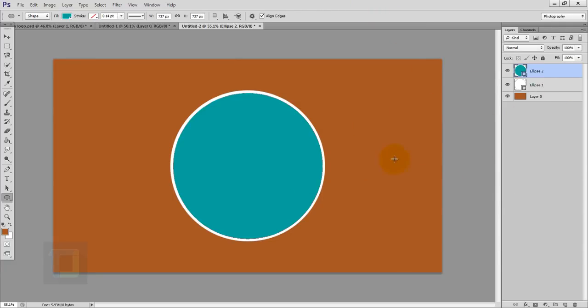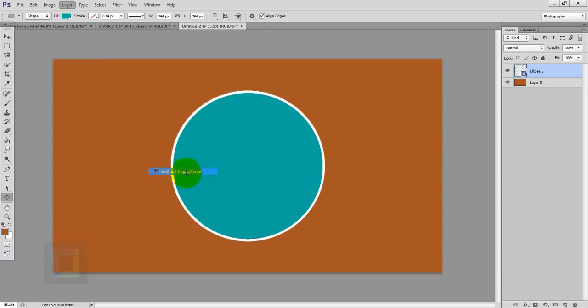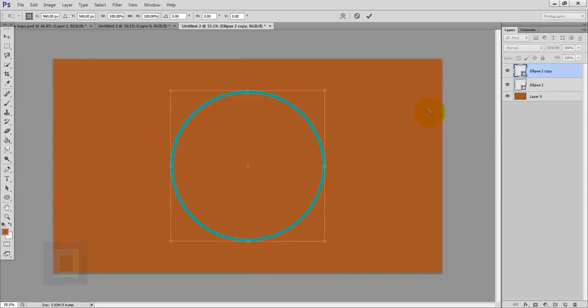Now to make a hole from this, hold your Control key and select both of these layers, both of the circles. Then go to Layer, then go to here, Combine Shapes and Subtract Front Shape. Click on it. So it will look something like this. After that, we have to make a copy of it. So go and press Ctrl J. So we have a copy and this time make it smaller. So press Ctrl T, hold your Alt and Shift key and make it smaller, somewhere around here.